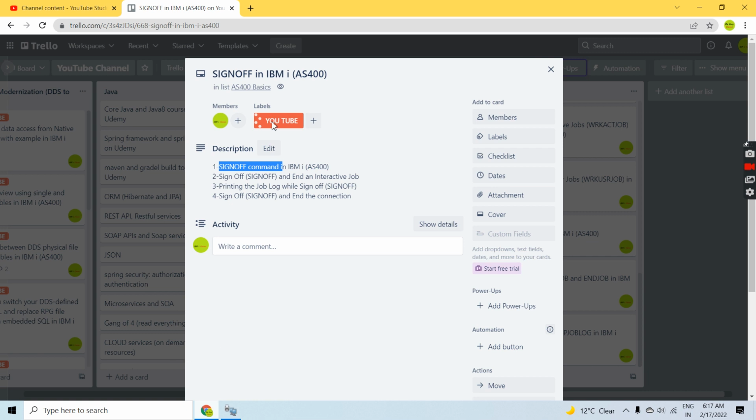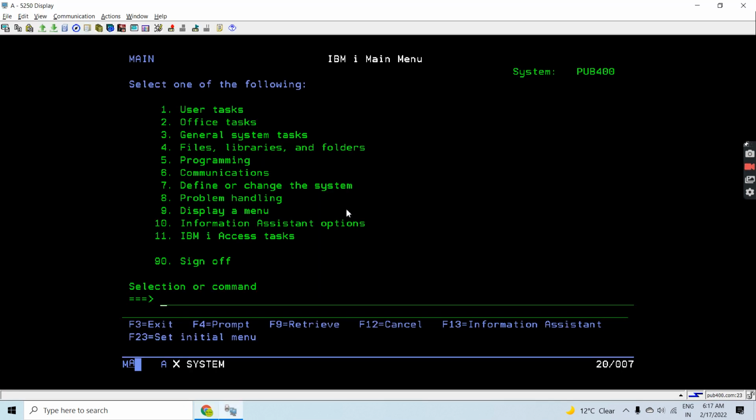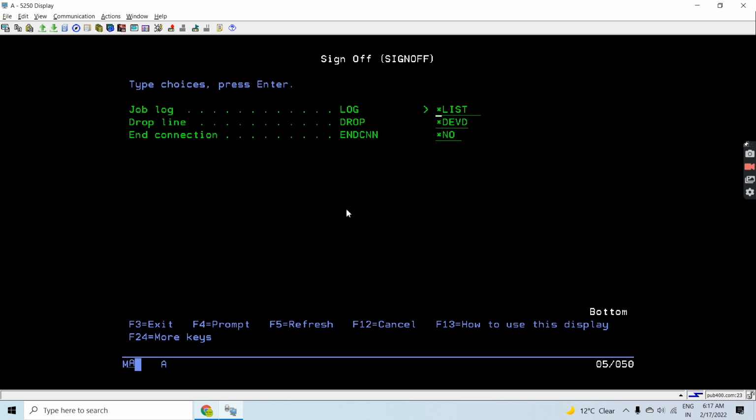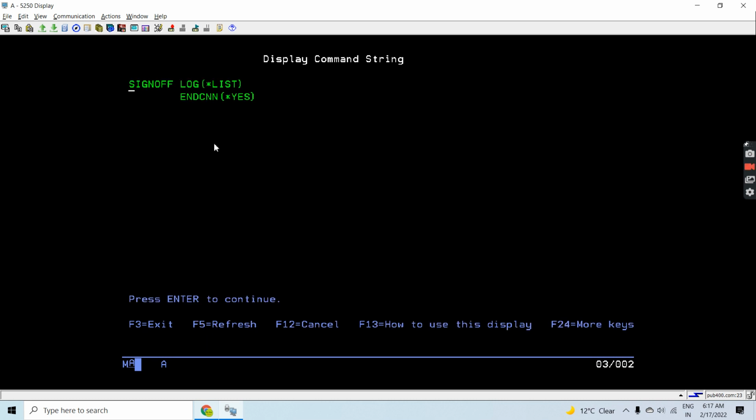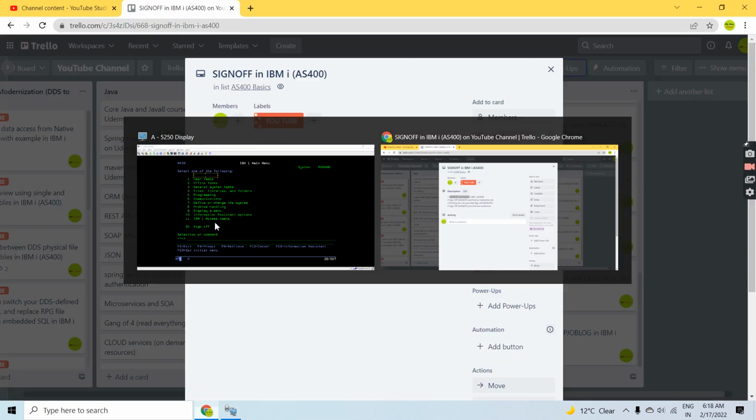The next thing is sign off and end the connection. Once you sign off, you also want to end the connection with the IBM machine. So what you can do is, with this parameter end connection, you can have value shift star yes, that is end cnn star yes. This parameter value will basically end the connection while signing off from the IBM machine.